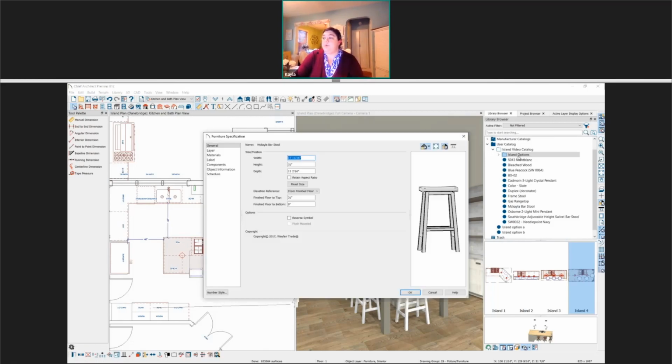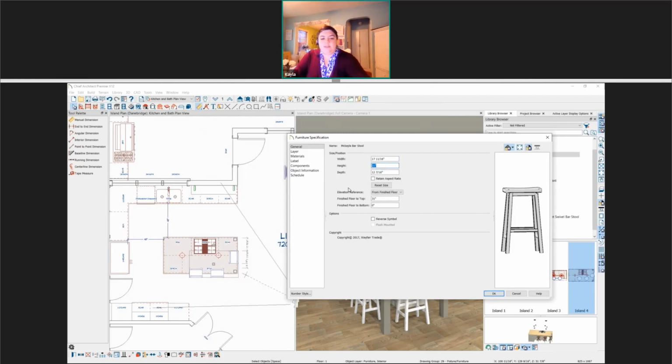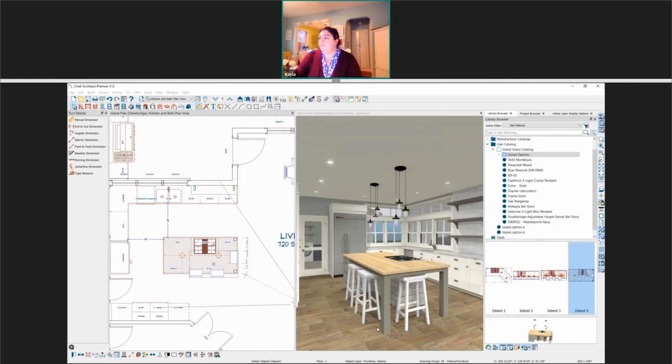So in addition to having the island option saved in your user catalog, you can have various stool options, maybe some different pendant options saved, and use that replace from library to really quickly and easily show them different options for that as well. And now I'm just going to change the height of this stool down to, well, we'll do 26 inches high. It's a little bit more appropriate. Okay, so that's how we can utilize these tools to show our clients different options.